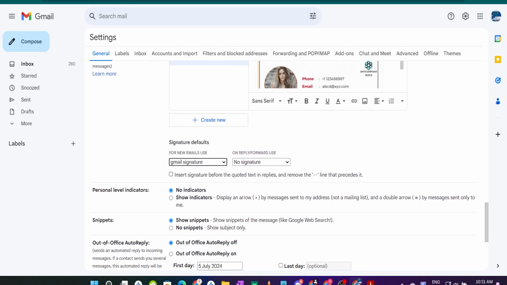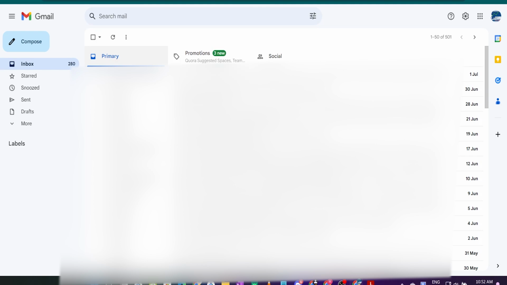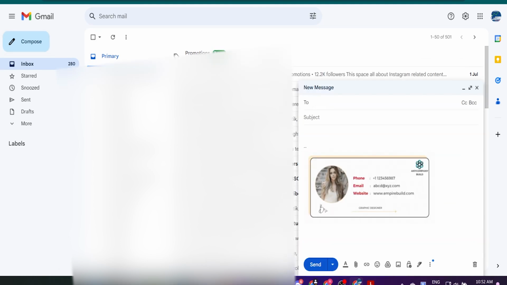Set this new signature for both new emails and on reply/forward to ensure it's used consistently. Scroll down, save your changes, and voila! Your emails will now carry a piece of your personal branding, making every send a bit more special.